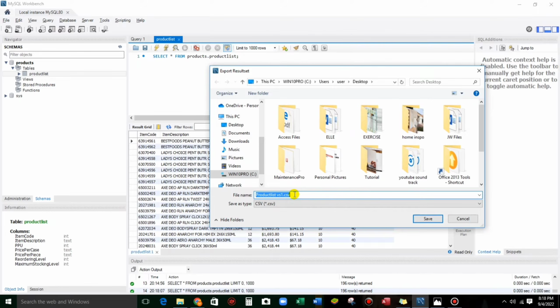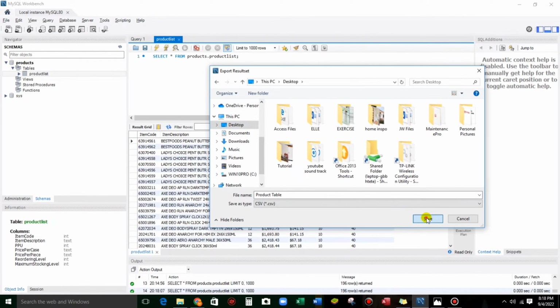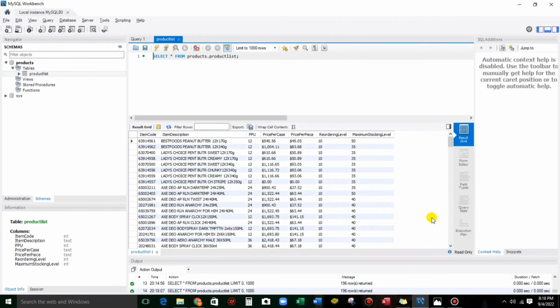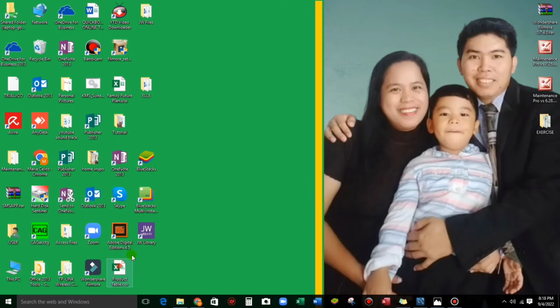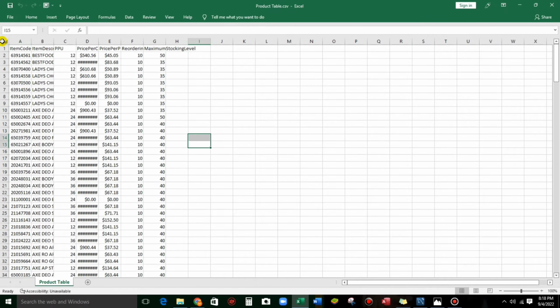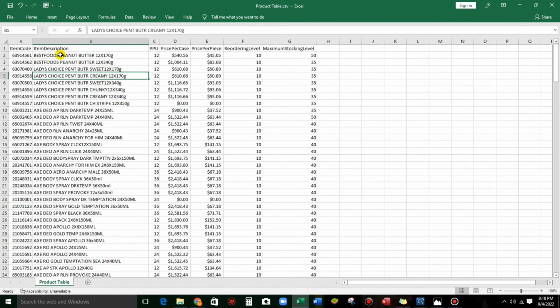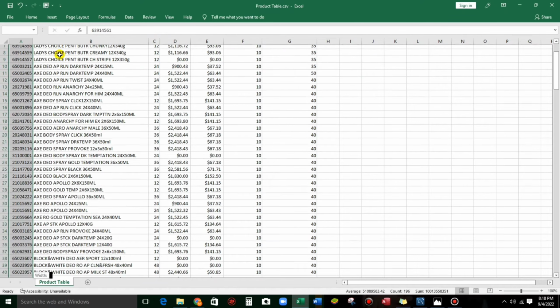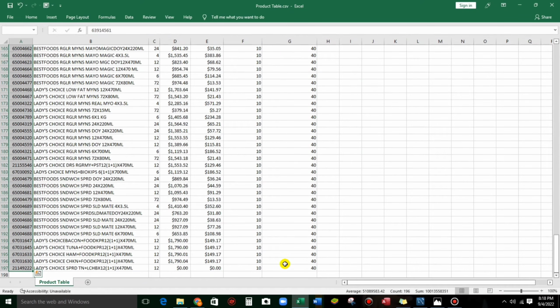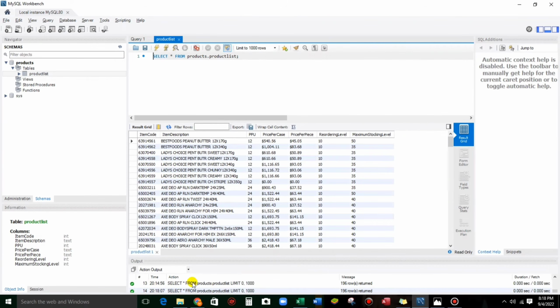Let us rename this to product table. Okay, and let us save here in this tab. Save. Okay, and let us go to this tab, guys. So this one, let us open. Here we go. Okay, and let us check how many records. So it consists of 196 rows. Same with this 196 rows.